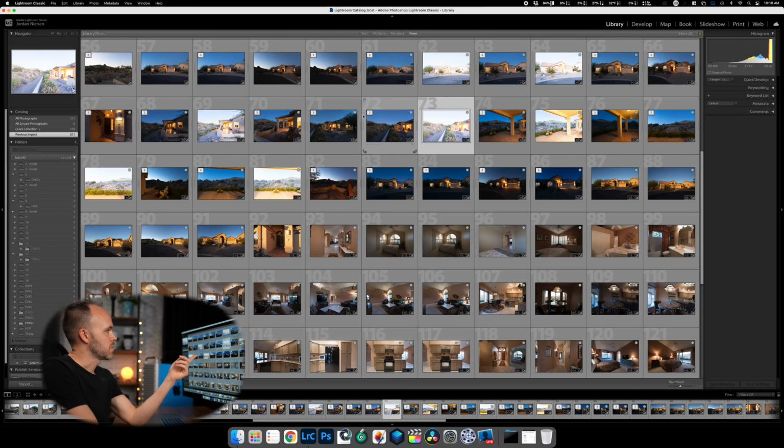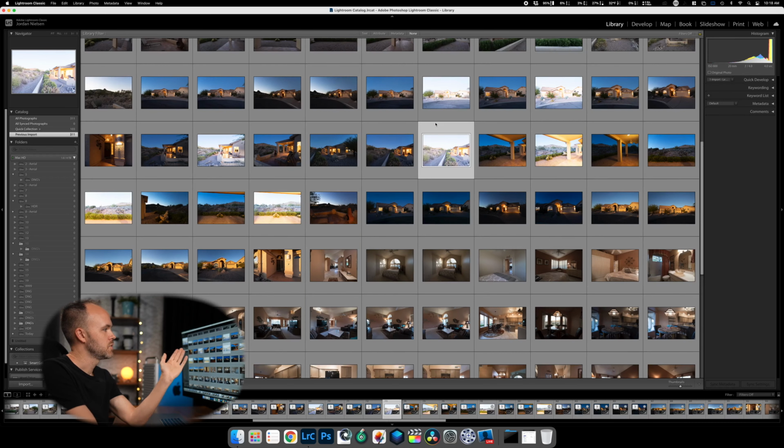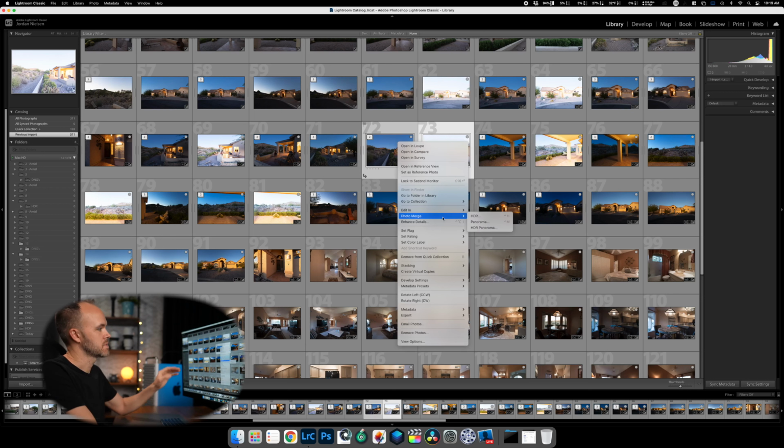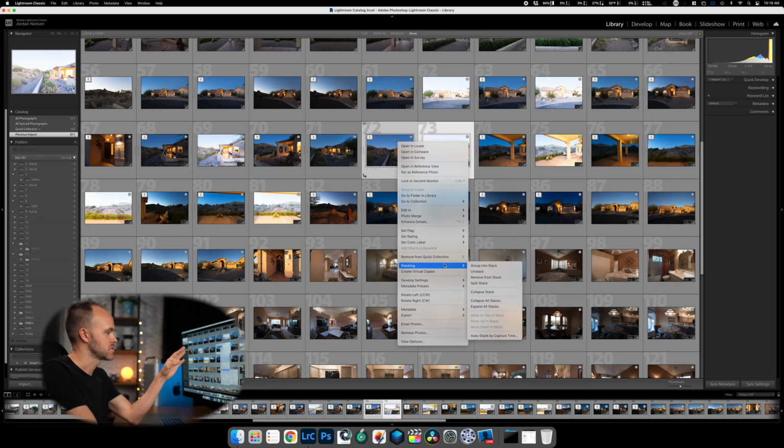So right here you can see where we have a stack of 2 and we have a bright one right here by themselves. So if you really wanted to stack all 3 together for the Twilight photo, you can just hit shift, select both images, the 2 image stack and the one that was missing, and just select group into stack.